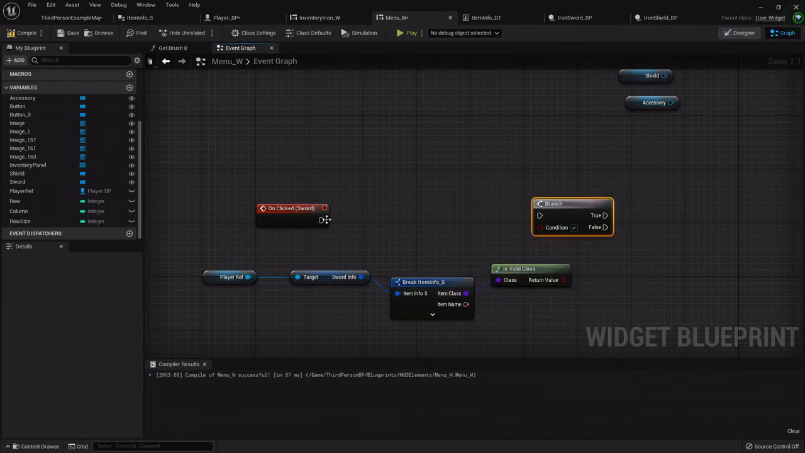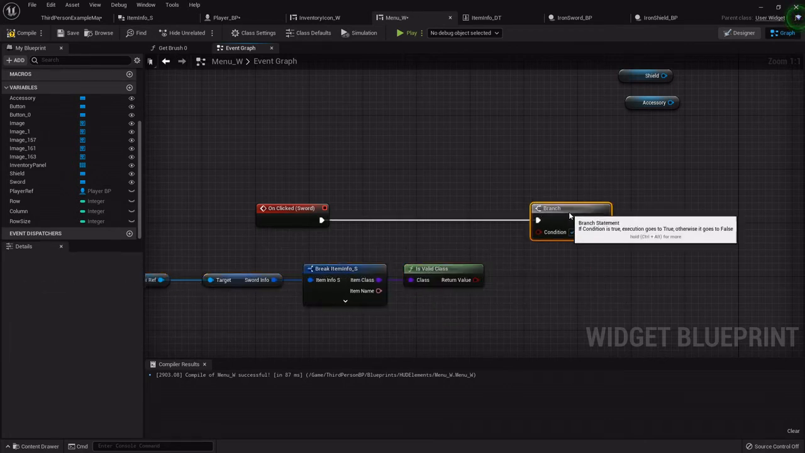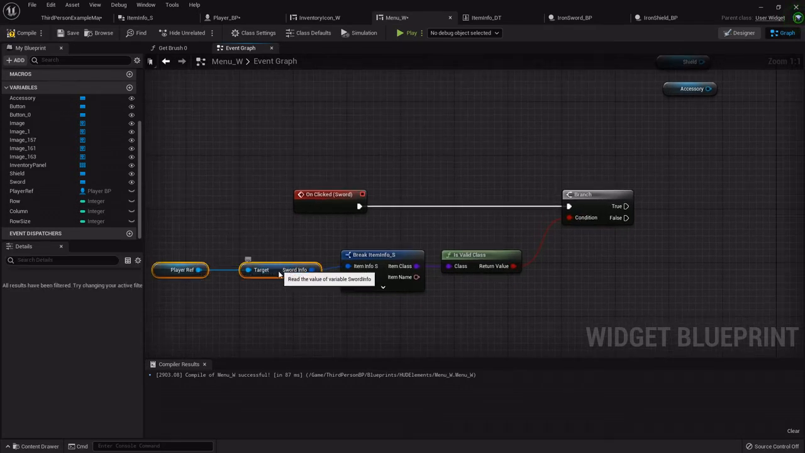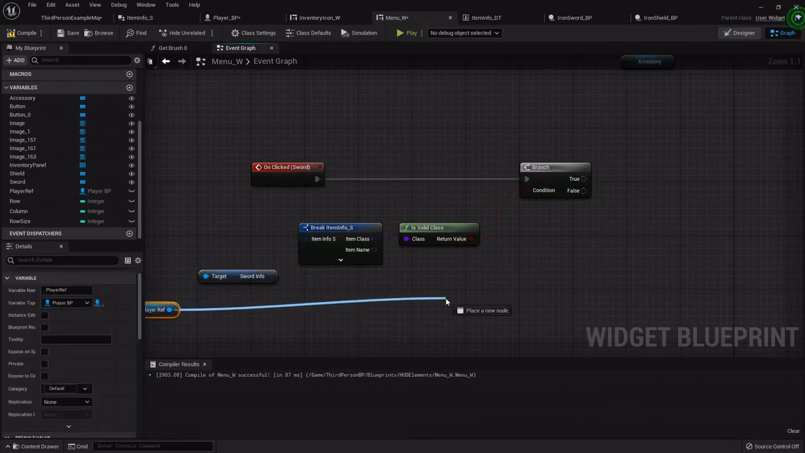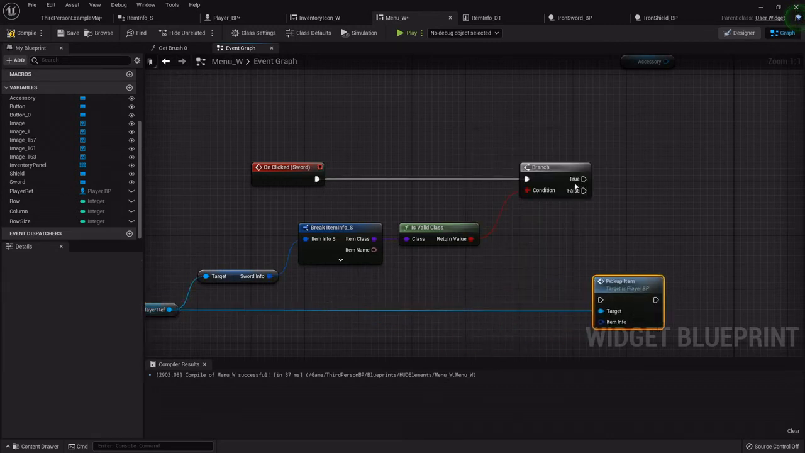We'll add a branch. And the reason we're doing that is because this button is going to allow us to unequip, to where we just remove whatever gear is there without having to put a new one on top of it. But we don't want to try to pick up an item that doesn't exist, because that'll throw a bunch of errors. So if it is a valid class, when we click this, we want to go ahead and call our pickup item function, hook that to the true, and then we'll just pick up that sword info.